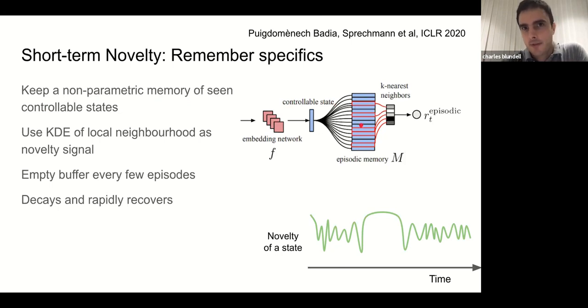So as you go through the environment, you embed your observation into some controllable state, and you're going to store it in a long list of things you've seen. And then when you want to calculate your short-term novelty, you embed the current observation, you get a controllable state, you compare it to everything you've stored, and you pick, say, the top 30 of those, and you do a kernel density estimate of those. So you say, how novel is this particular state in the local neighborhood of things I've recently seen? And so that's going to give you a novelty signal. We're going to empty this buffer every few episodes, and so that will cause everything to be reset.